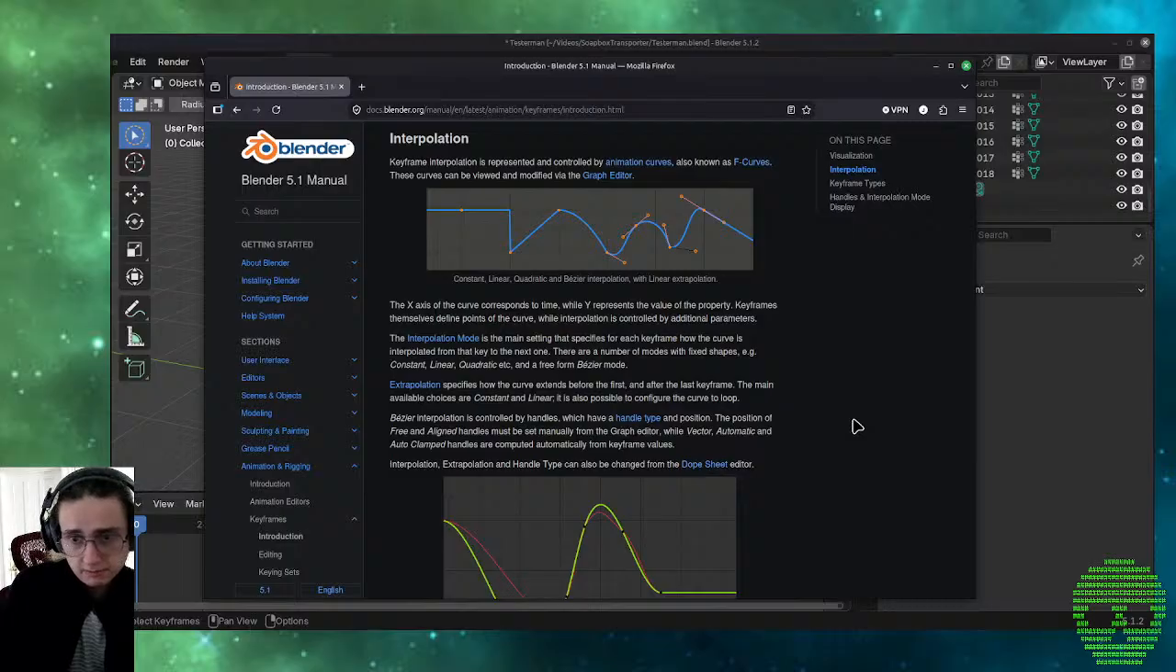There are a number of modes with fixed shapes, e.g. constant, linear, quadratic, and a free-form Bezier mode. Is it Bezier or Bezier? Extrapolation specifies how the curve extends before the first and after the last keyframe. The main available choices are constant and linear. It is also possible to configure the curve to loop.